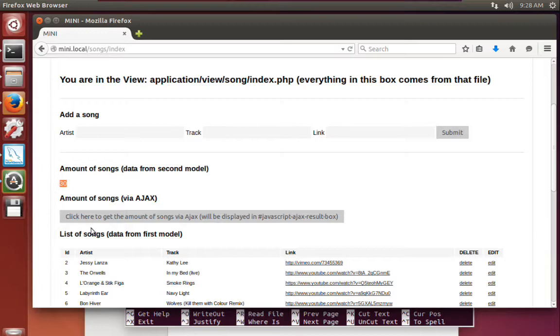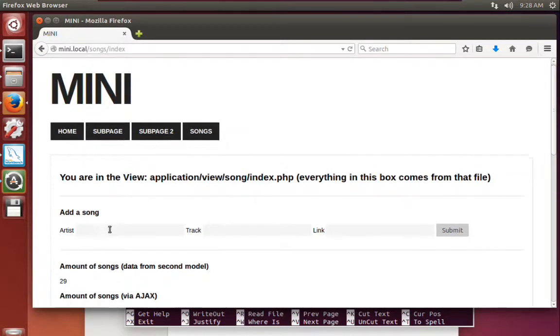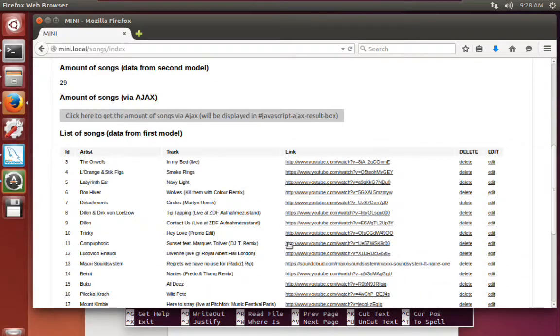We have a song count. We had 31, now we have 30. If I delete again, of course, we'll go to 29. It's interacting with the database, though, and that's kind of the important thing.